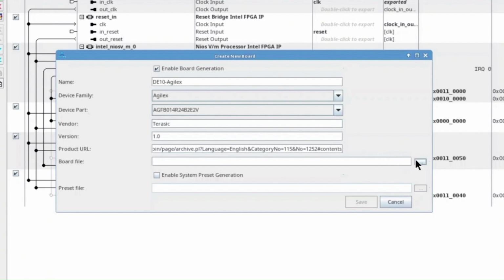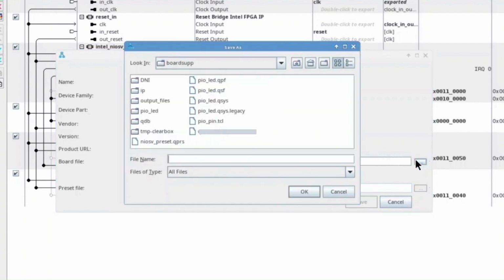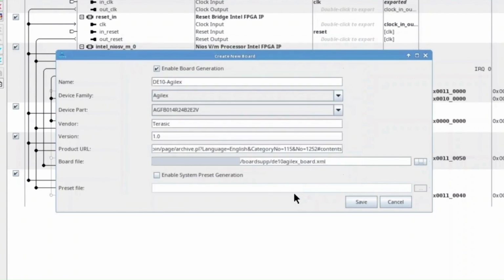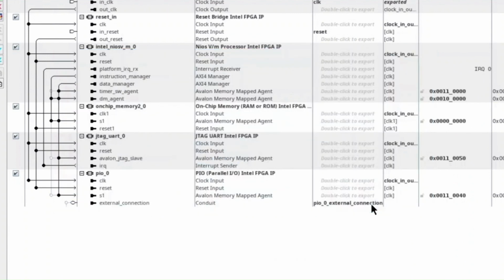To do this, click the three dots here and enter your board file name. No need to worry about the board file format because once you save the board file name, _.xml will be automatically added to the file. Click Save to save the board file.